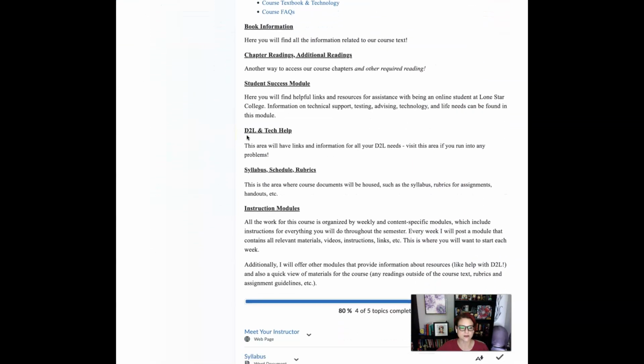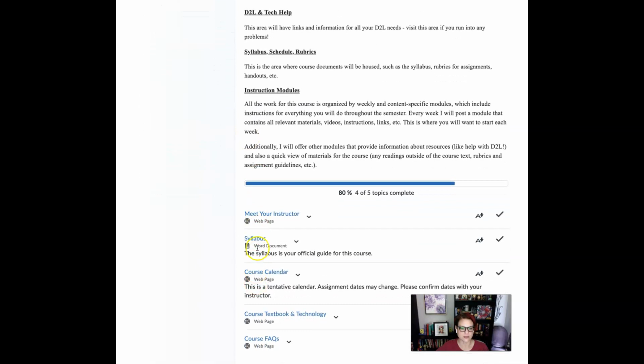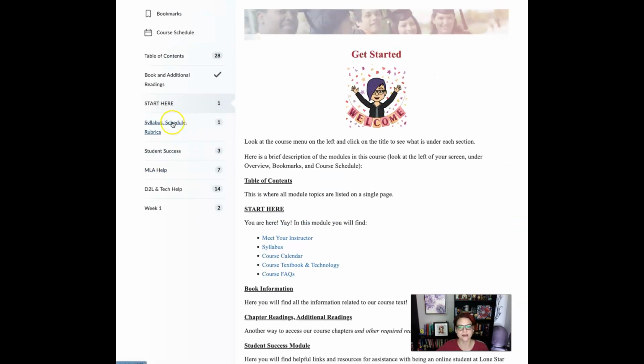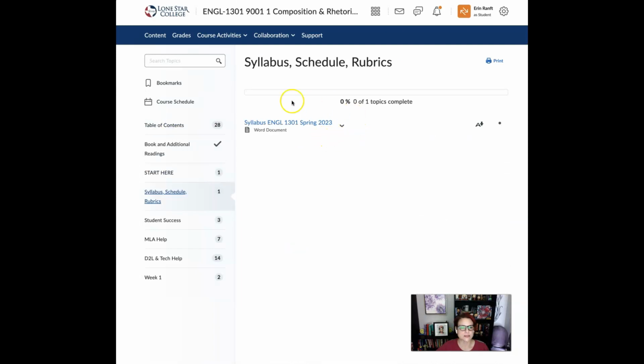And if you scroll down, you'll see all that information here, but these are the quick links. All right, syllabus, schedule, and rubric. So here's the syllabus, I'll put the schedule in there as well, and I'll just start adding the rubrics as we come into the weeks that have additional assignments and work.